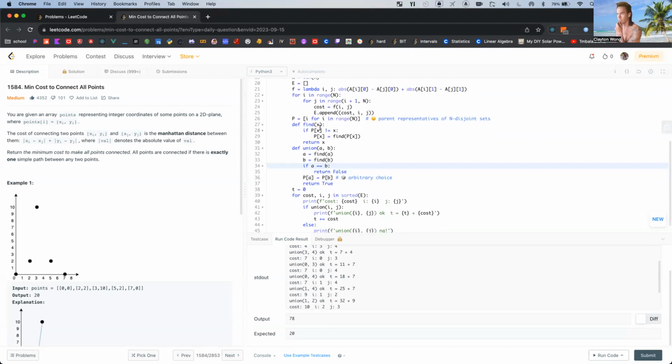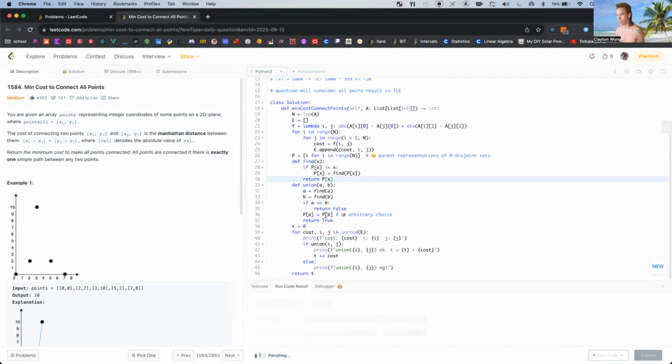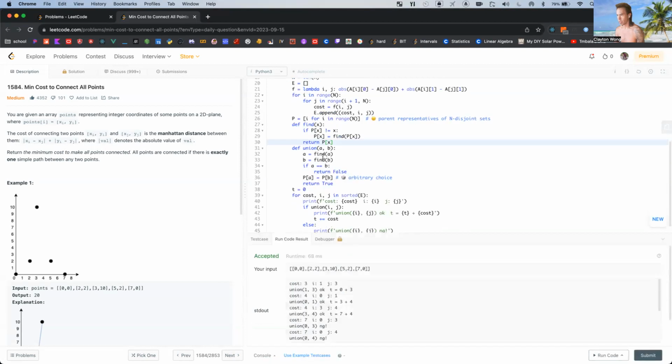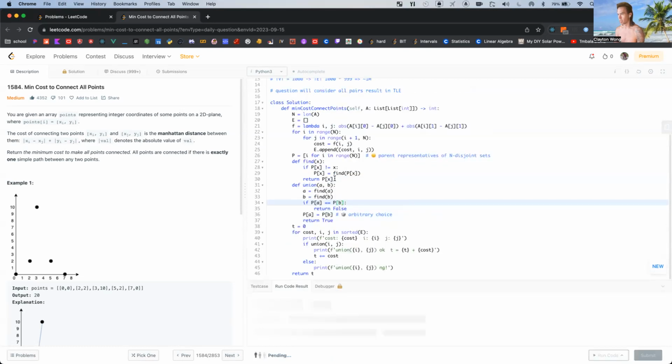Okay, so this is parent of X, and it's the same thing though, right? Parent of A equals B. No, it's not the same thing. Okay. Yeah, so that is a slight typo here. We do want to return parent of X. This part doesn't matter though, right? Because that should be the same thing, right?